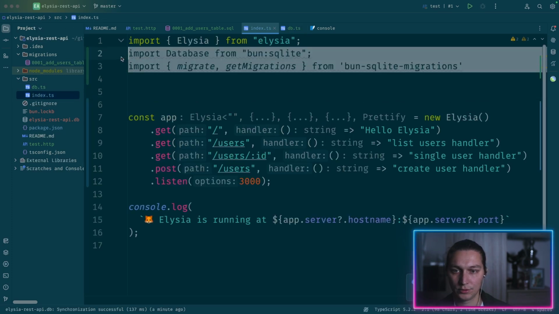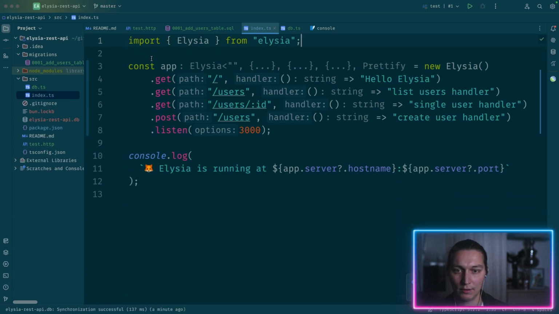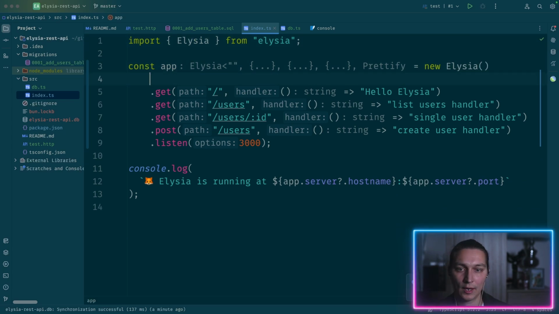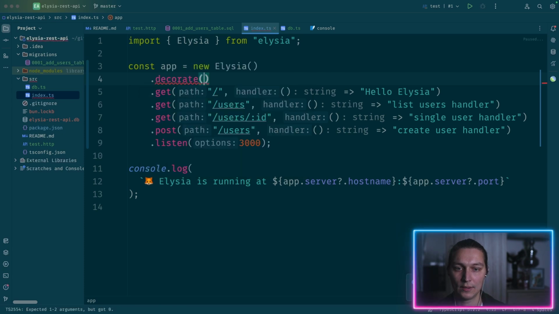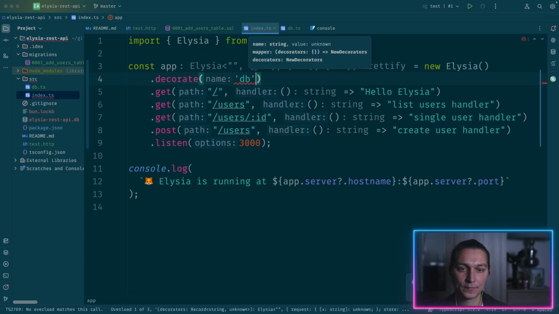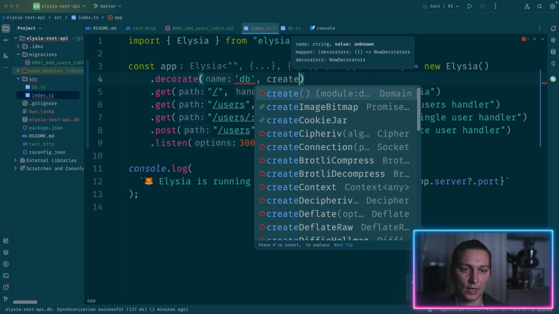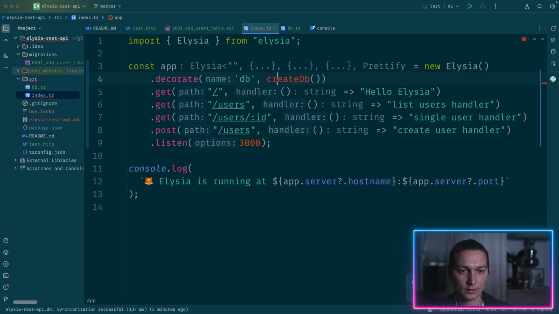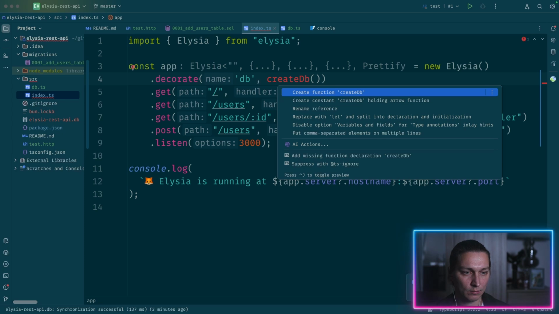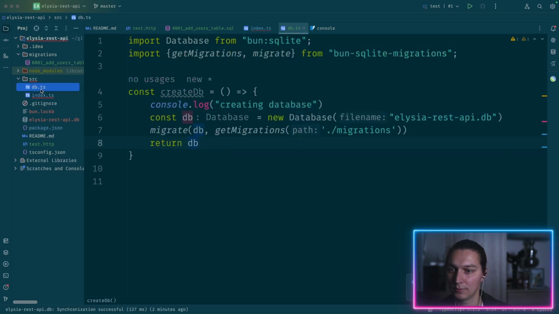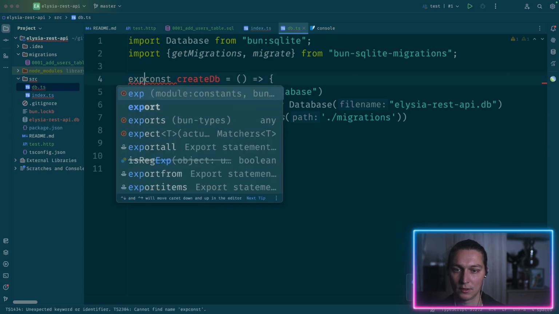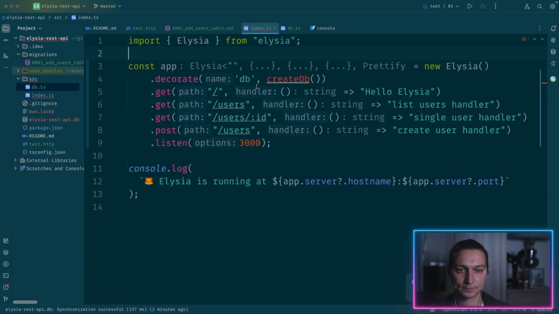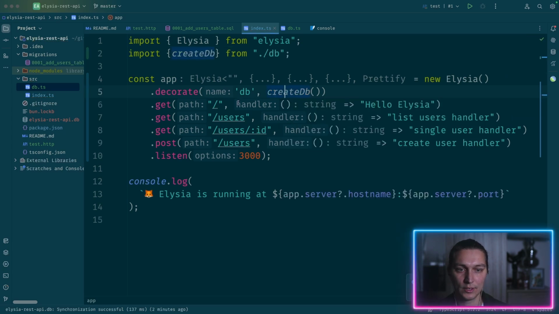If we're doing it here, it will have a global state. But a cool feature from Elysia is that you can do a decorate, and then you say db and createDb like this. Can I import that? Oh, wait, I need to export, probably. Export createDb. Now I can import it here.